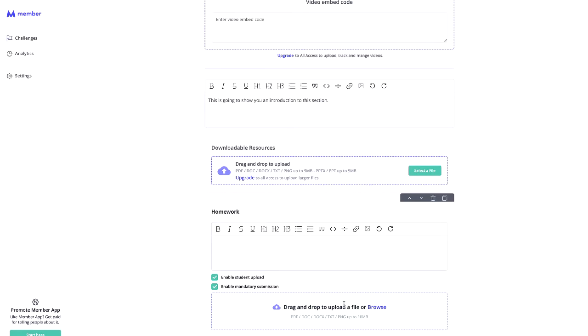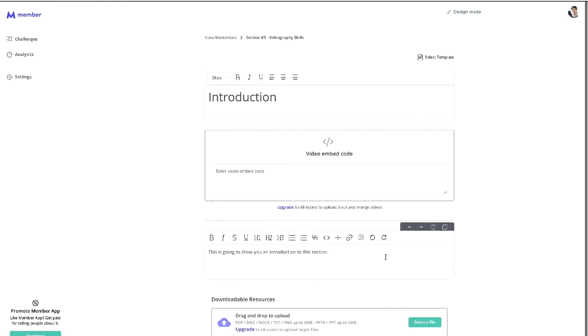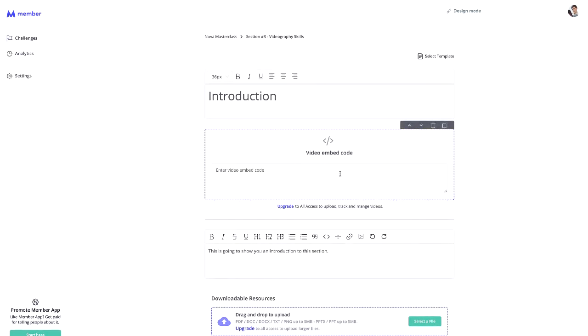You could add a homework module here where your students could actually upload their progress, share their progress with you, and you can assign specific actions they need to take on a daily basis within your challenge. You can also embed videos here. You can add your title for the lesson itself here as well.